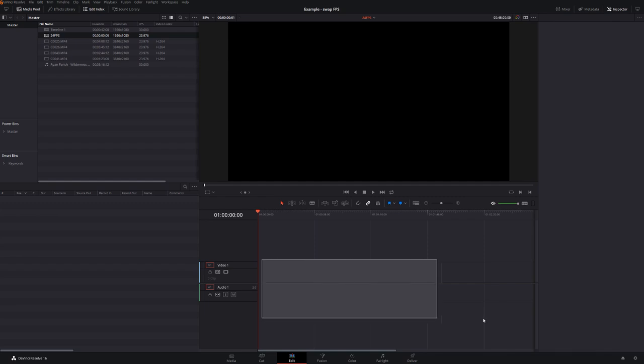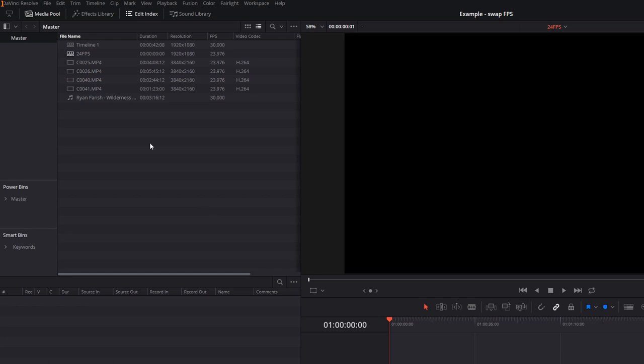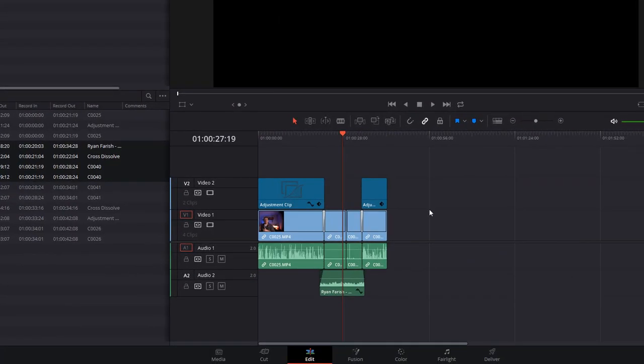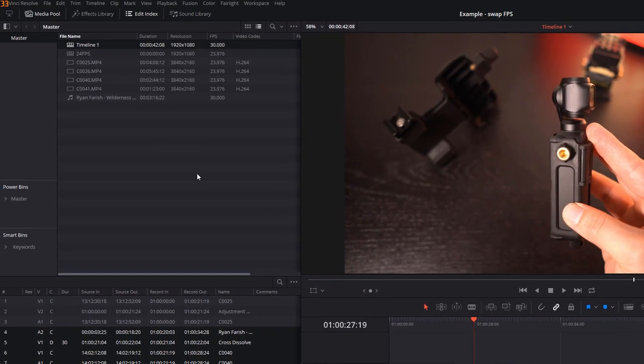But as you can see, I've actually lost the project. I've got nothing on here. But because it's a timeline, you can just switch back between the two. So you can either go into your media pool over the left. So I've got timeline one, which is my original one. If I double click, that'll open up here. And then I can switch to my 24 FPS.